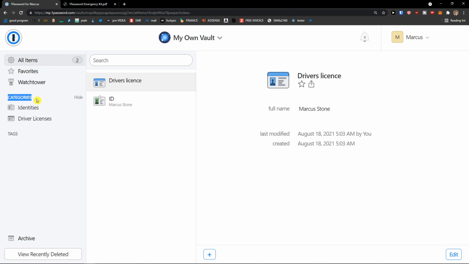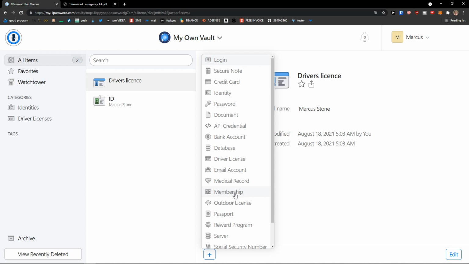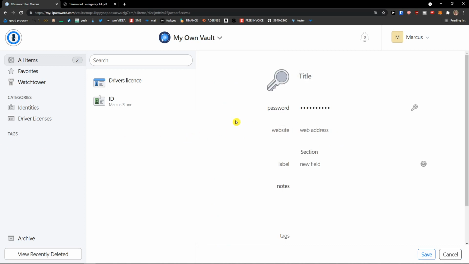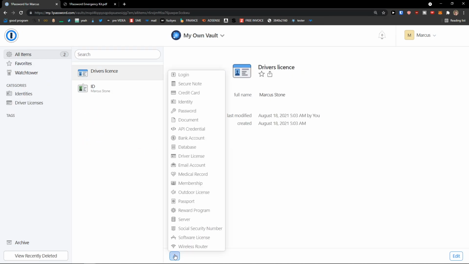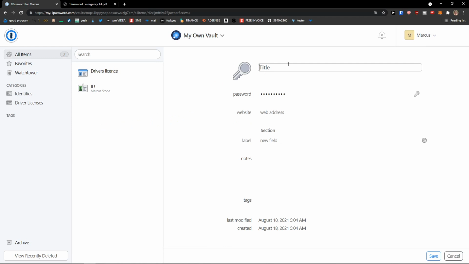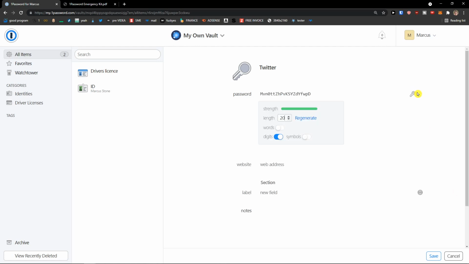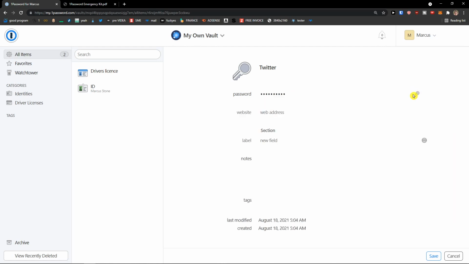And then what you can do is click the plus button again. Let's say I'm going to add a password right now. So, how to add a password and how it actually works. I can go Twitter, and I can simply write the password here, or you can generate it if you want to. That's really up to you. And you can add a web address here if you want to. So this is how it works.